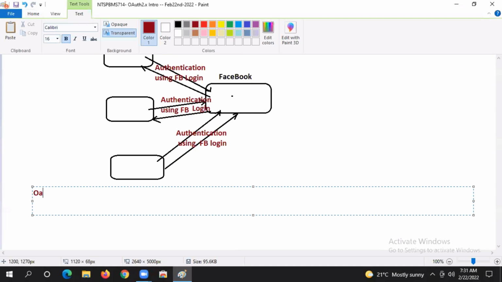OAuth 2.x indirectly supports the SSO feature, the single sign-on feature. Indirectly means that feel will come. Okay, you are not liking indirectly. Okay, fine, leave it.